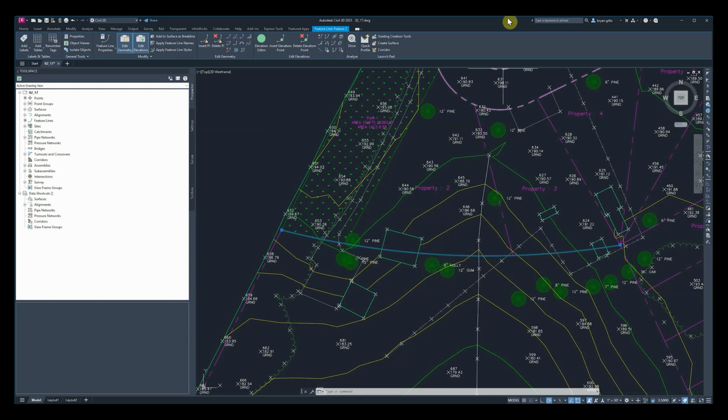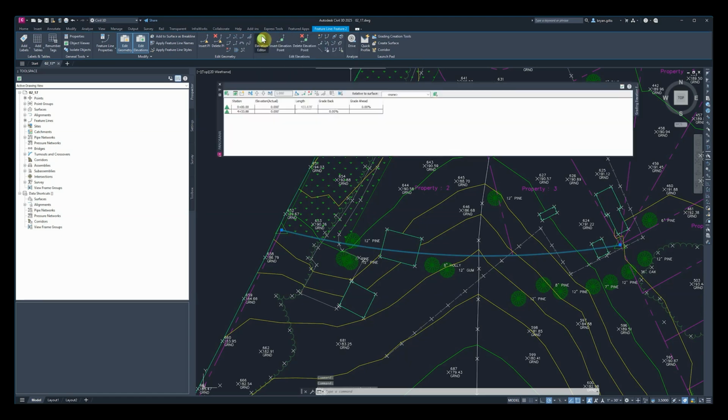All right, so now we have the feature line contextual tab opens up over here once we've selected our feature line. Then we're going to go ahead and click the elevation editor under the edit elevations category. So let's click that. We'll have the grading elevations editor tab open up in our panorama view, or panorama vista, however you prefer to refer to it. And then here we have a little bit of information that we can review.